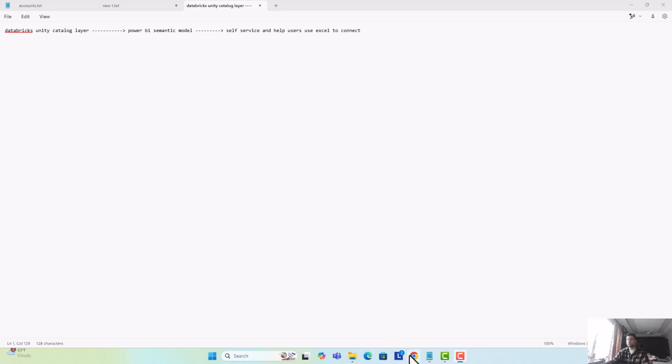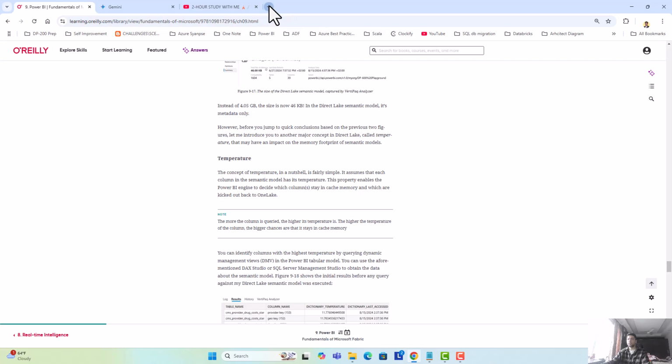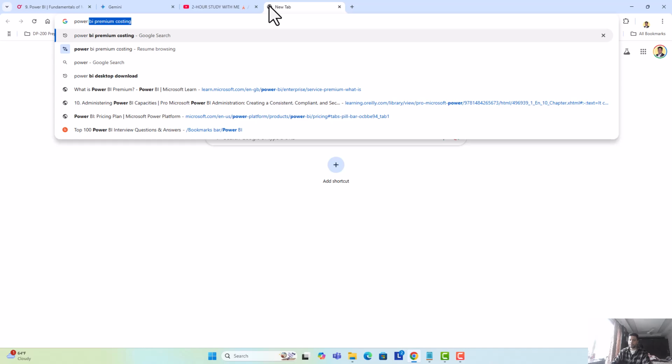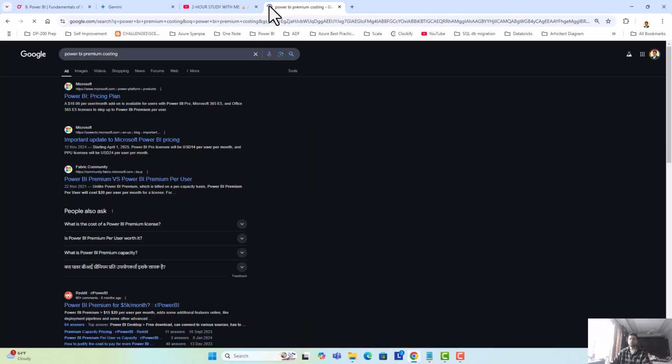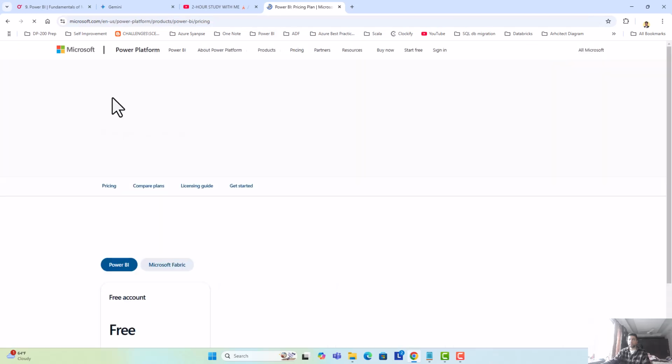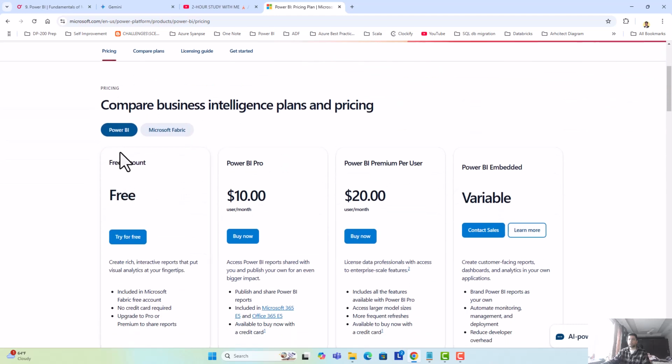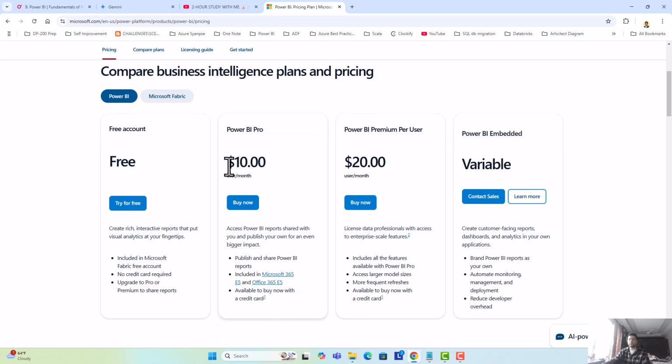So let me just open the Power BI website so we can just say Power BI Premium capacity. So we can just search for this and go to the Power BI pricing plan. So this is how the website looks like. So you have two variations here. So we still have Power BI. It's not that Microsoft has entirely stopped giving licensing based on Power BI. So we have two versions, Power BI and Microsoft Fabric.